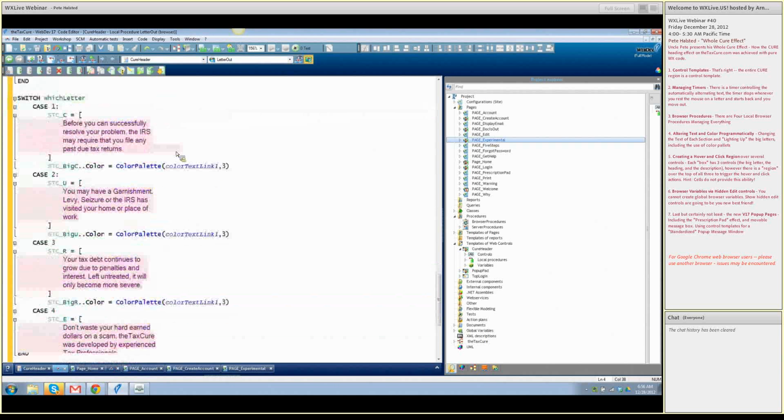And then this code is doing just the opposite of the other. It's putting the regular text back, and again, it's using the color palette, and this time it's using color text link 1, column 3 to get the color of those letters.